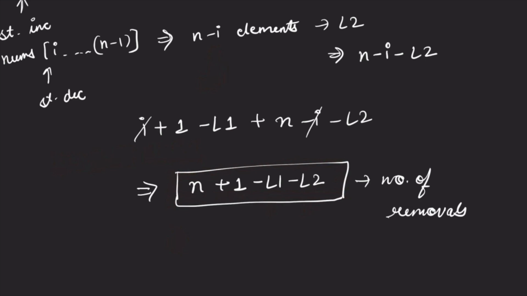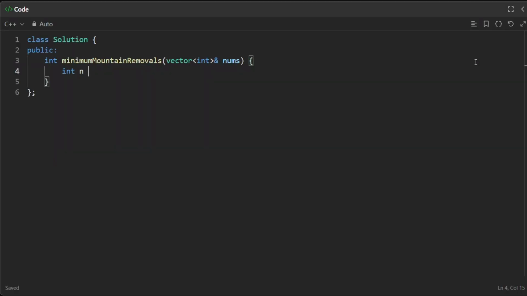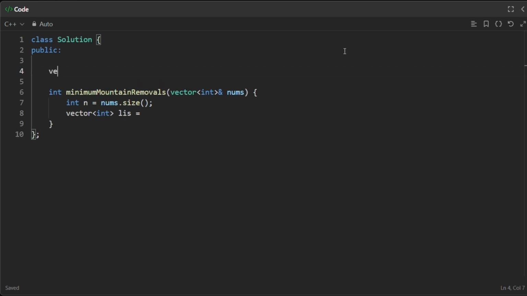When you code, you will be able to understand better. So first of all, we'll take the size of our nums vector inside n, right? Now we need to create a vector for storing the lengths of LIS. So we'll create a vector of type int and name it LIS. In this, we will call our function which will return all the lengths of LIS for every index. So let's create a function which will return a vector of type integer.